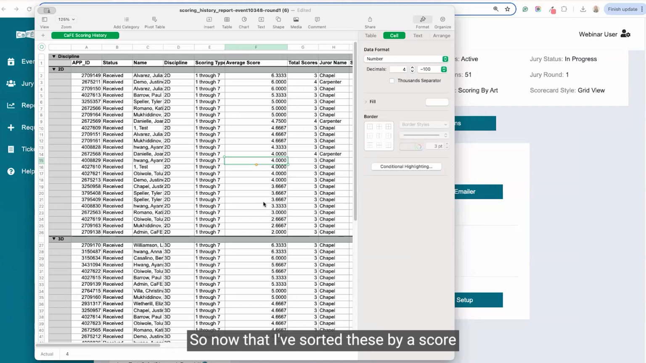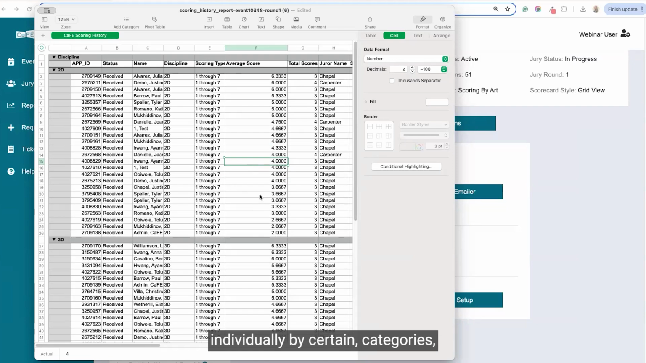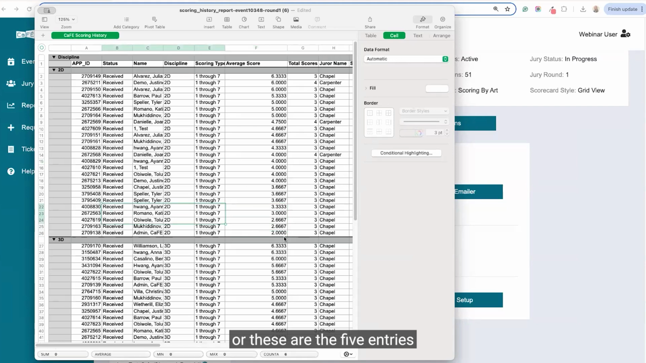So now that I've sorted these by score, I'm going to do this individually by certain categories. Remember how I said I wanted to eliminate 5 from each category? So I'm going to take the 5 lowest entries. You'll see we have 1, 2, 3, 4, and 5. These are the 5 entries, I should say, that I'm going to eliminate. And so what I'm doing here is I'm then going to look at the score at this cutoff point and determine what is that time?